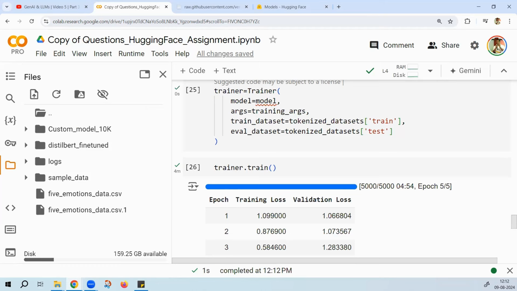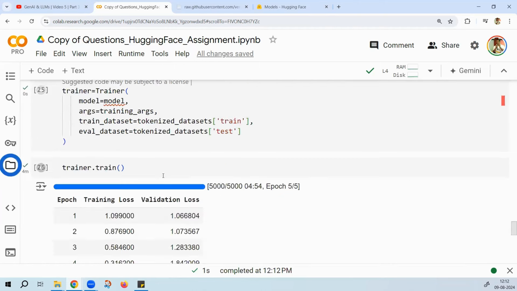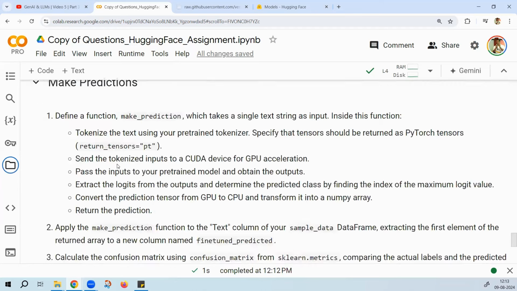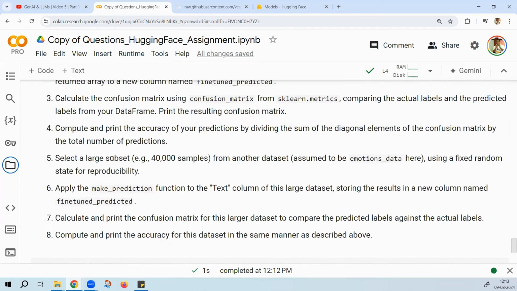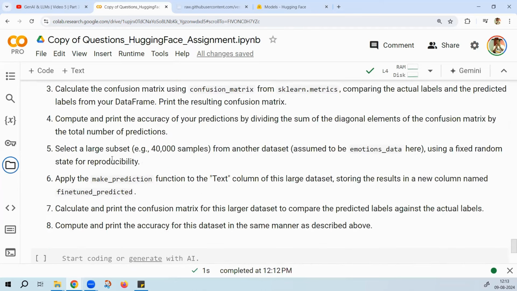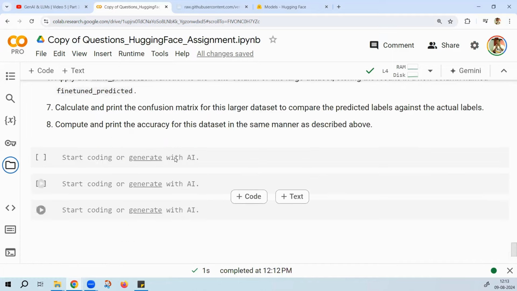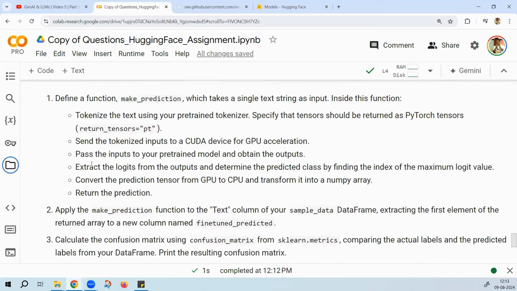Now, if you want to have a look at the model, you can have it. But before that, let us try to make the predictions using this model. Predictions are not straightforward. We have to create a function. We have to create a function for making the predictions. Let us try to create that function.